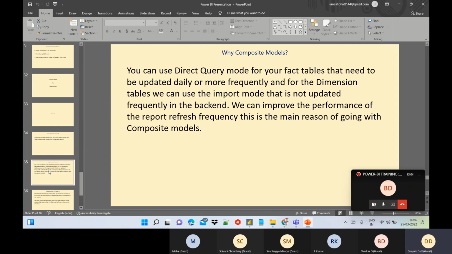So in that case, we'll import the retailer information, because that would not change frequently. But for our sales data, we can connect to the source with direct query mode, so that if there is any change, it will be reflected automatically, and we'll not have to refresh for the same. Got my point? Yes, sir. No, sir. Can you explain it again?